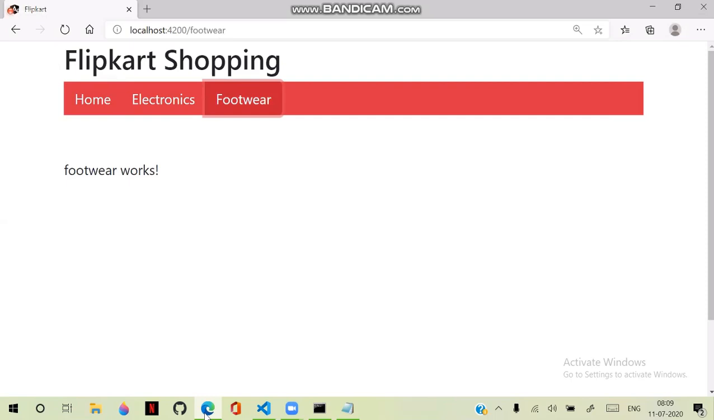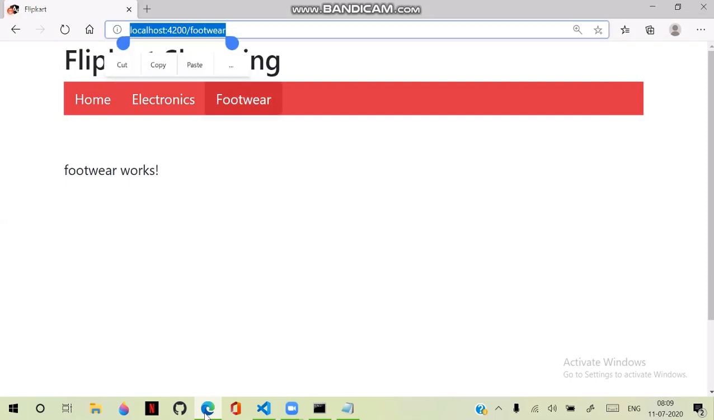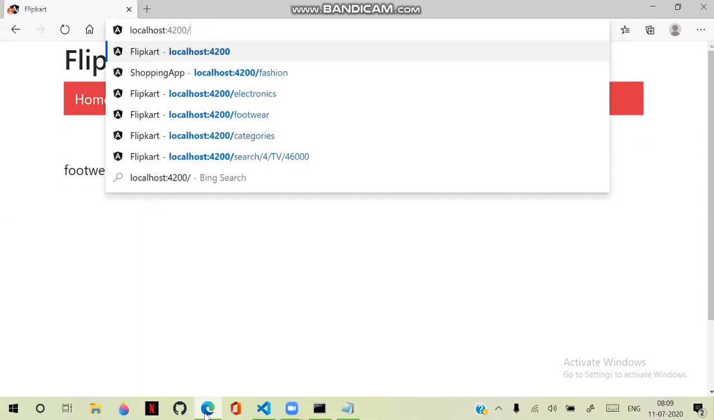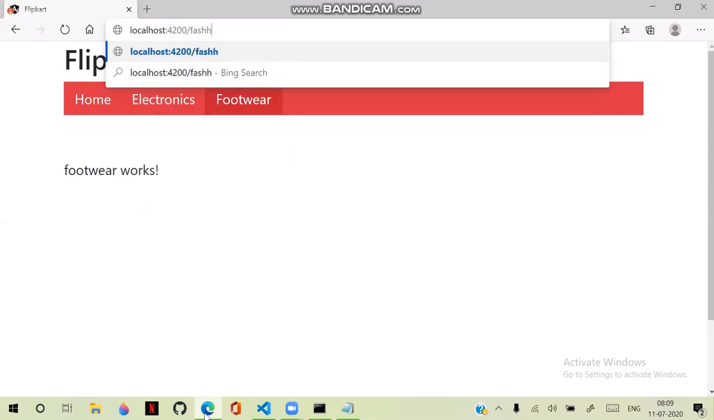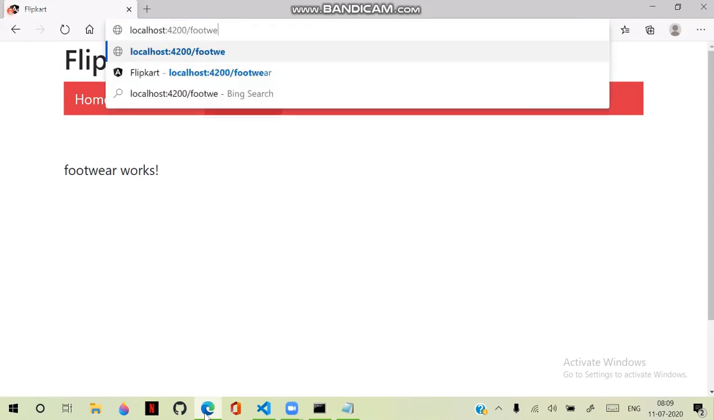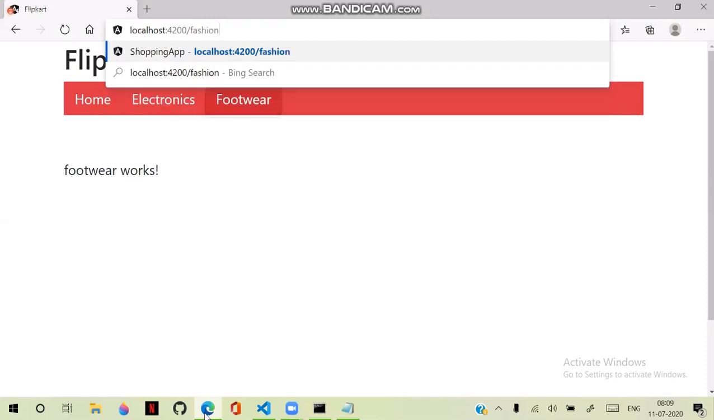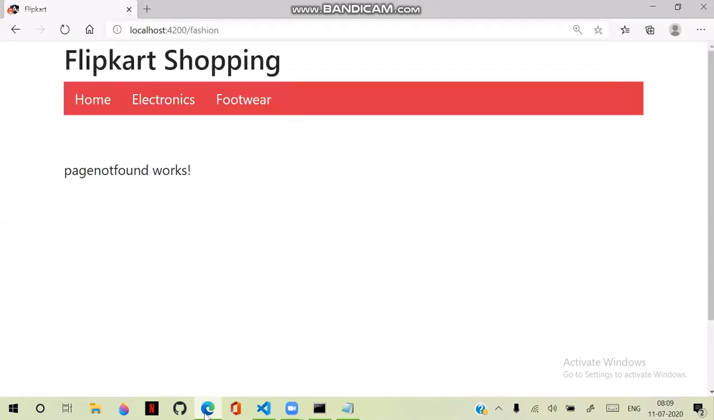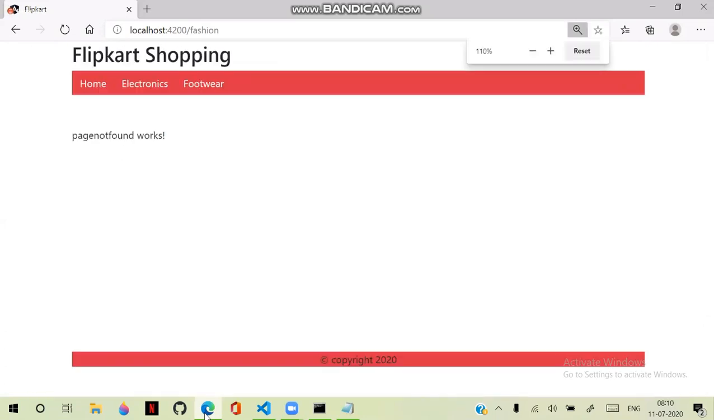And one more option is when you request anything which is not available. Suppose I am requesting fashion. There is no fashion available. Hit enter. Then obviously it will give us page not found. We haven't kept any message there. We can keep proper messages in them and we can display that page not found.